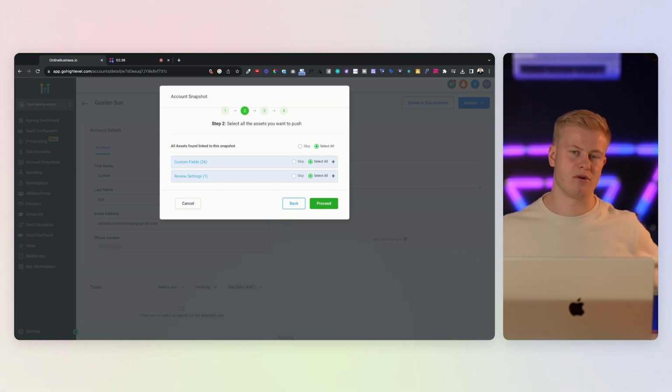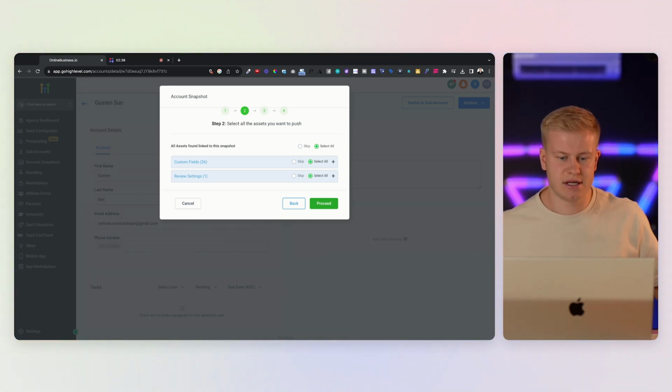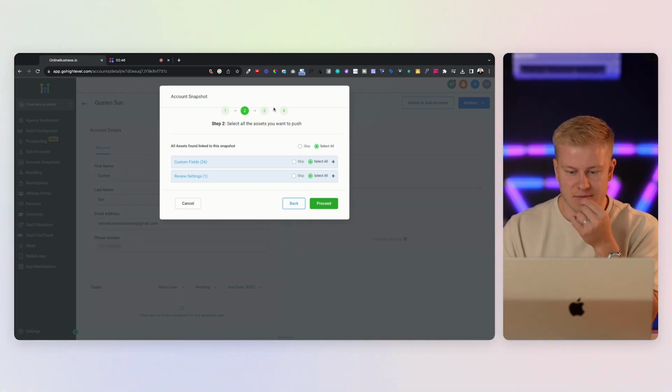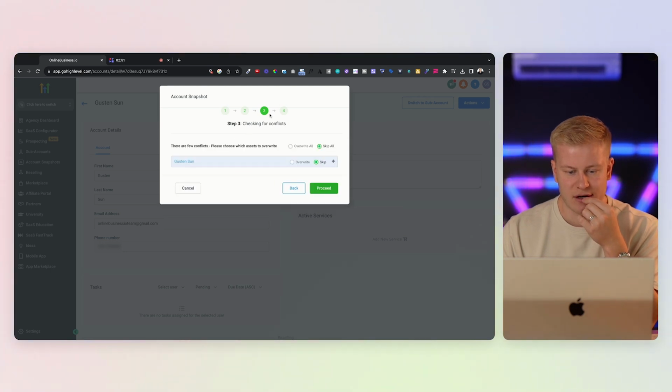So just create it once. Trust me, before you launch this, just build a few things, or if you use my affiliate link, you have the funnel templates that I've built for you, so you can create those as a snapshot. So you just choose the one that you want to be included, checking for conflicts, and now you can either overwrite or skip.